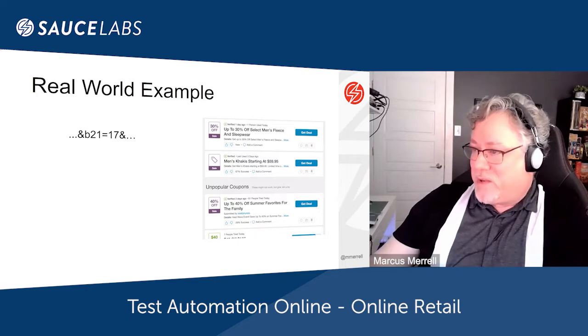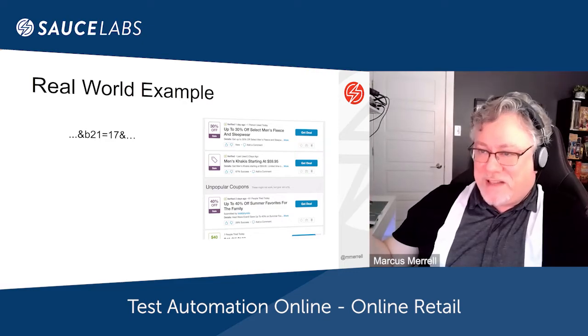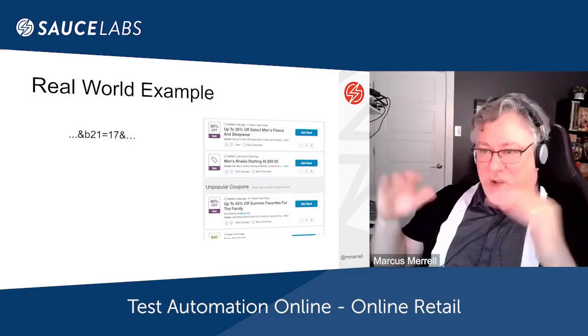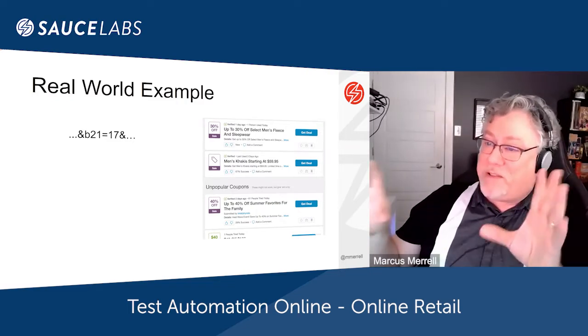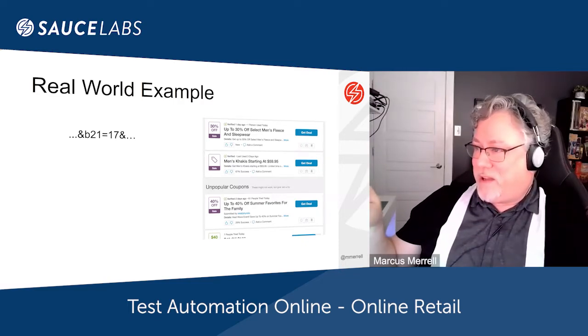B21 was the arbitrary name for coupon position, coupon index on the page. So B21, think of that as the key. You might as well just think of it as saying coupon position. So every time you see B21 equals, that means coupon position was number 17. This was the 17th coupon down the page on the right, up to 30% off select men's fleece and sleepwear.